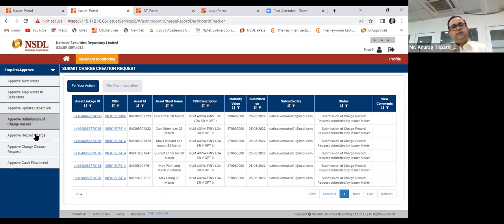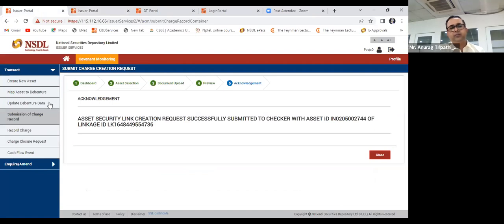Then once this is done, there is the concept of approved record of charge. That is currently what we are doing. We are currently activating it in the DT login, where when the charge is recorded with NESL, CERSAI and ROC, the DT can itself upload that information into the system and confirm it.